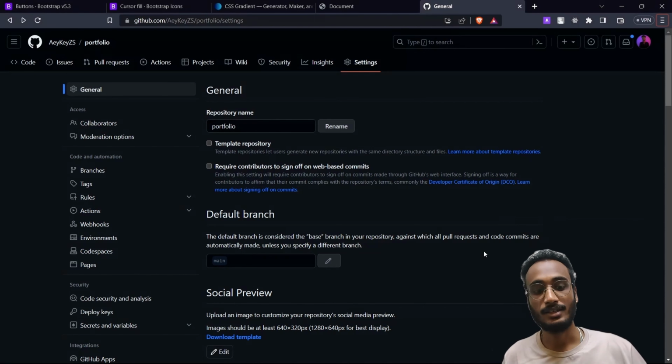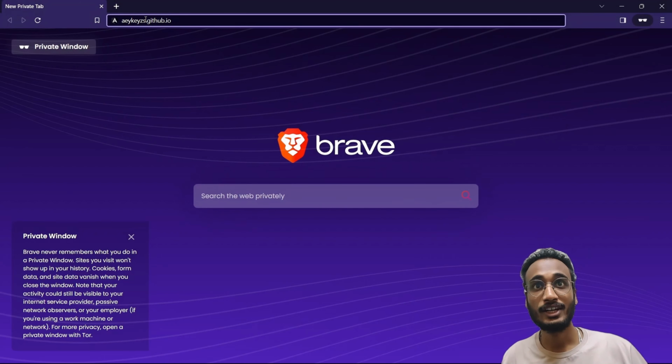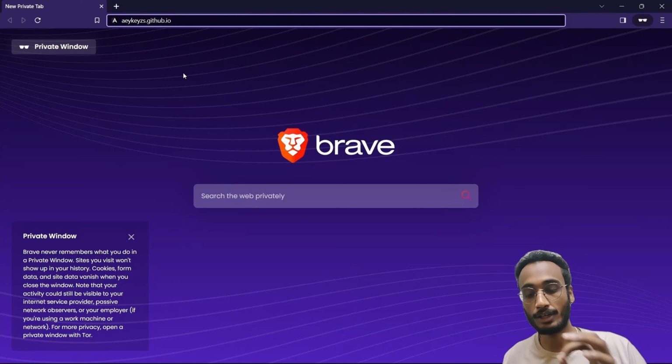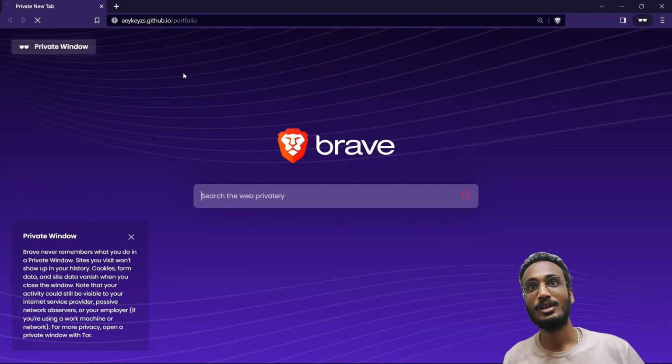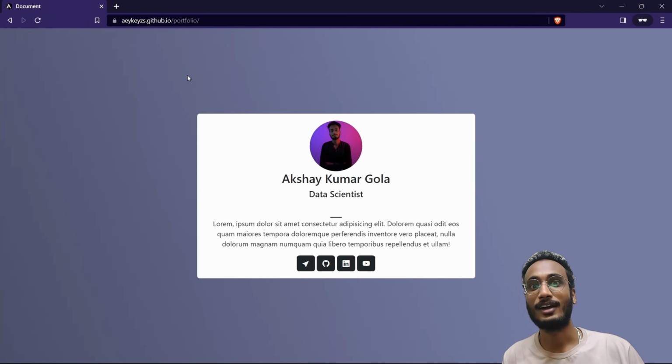How will you access it? You will go to a new tab. You will write your GitHub username .github.io and / your repository name. In our case, it is portfolio. When you go to it, voila, your website is now hosted on GitHub Pages. Now you can share this URL with your friends.